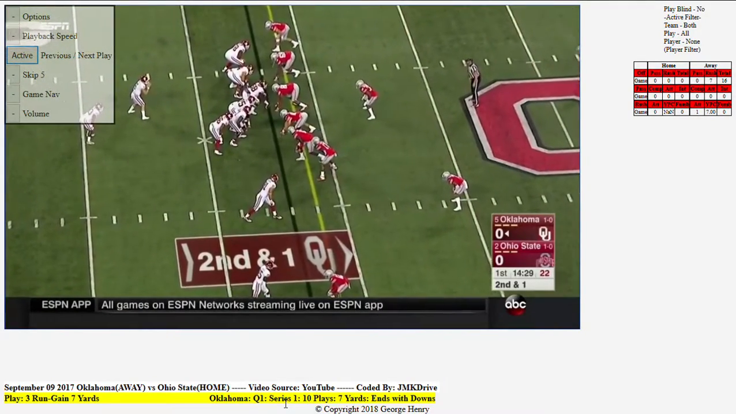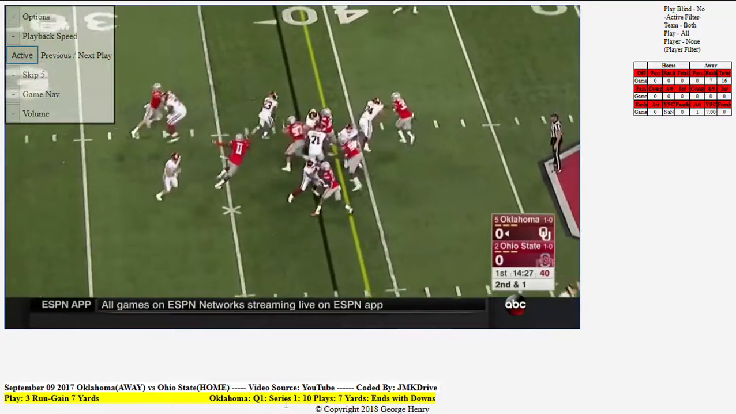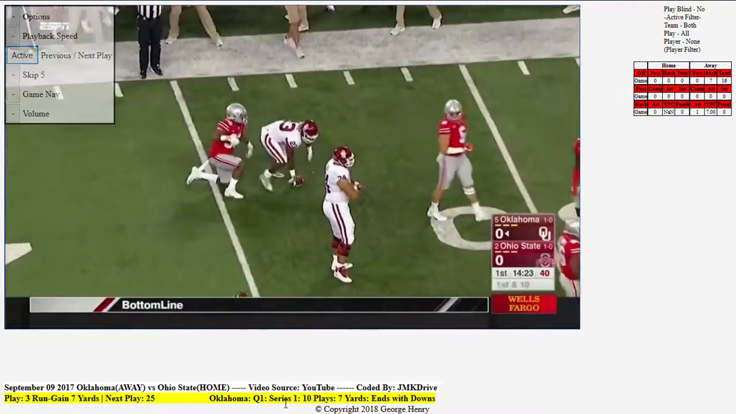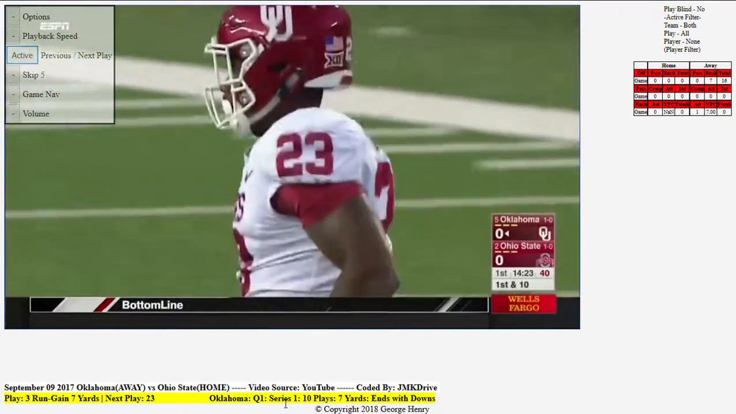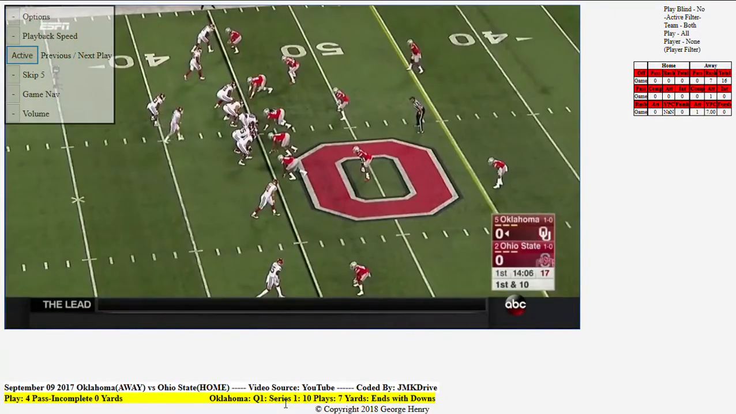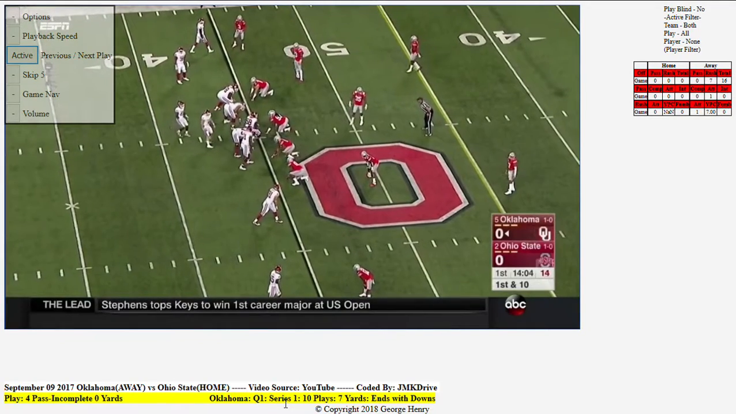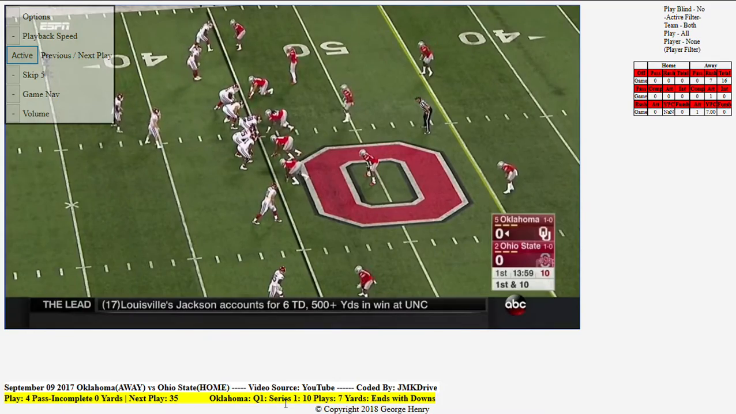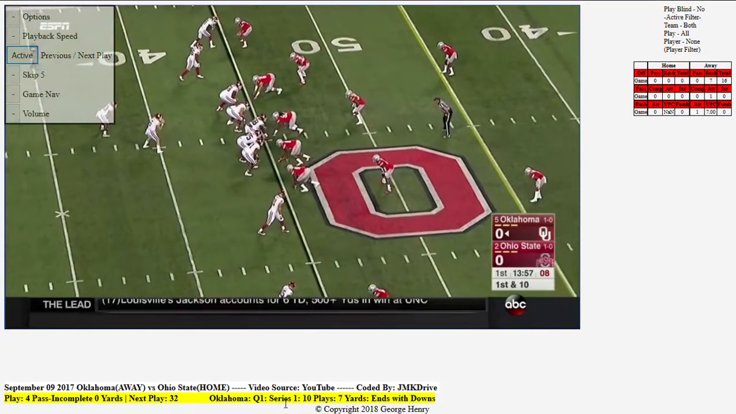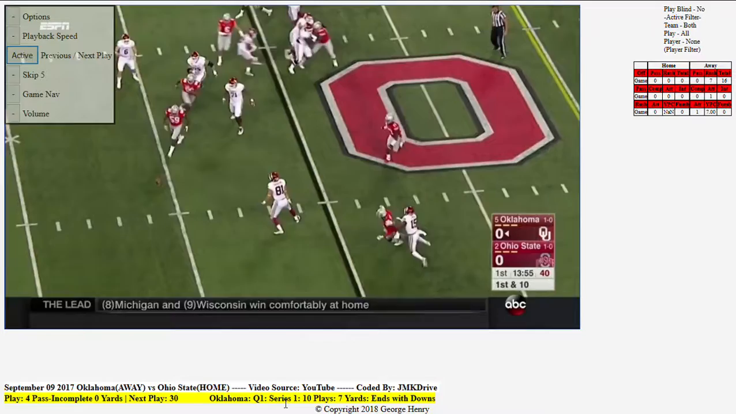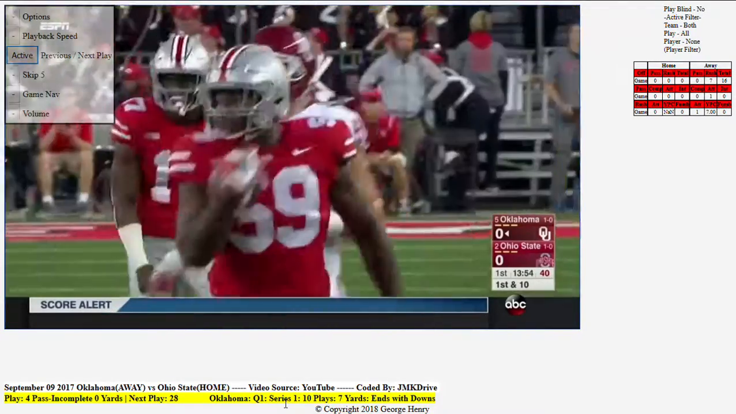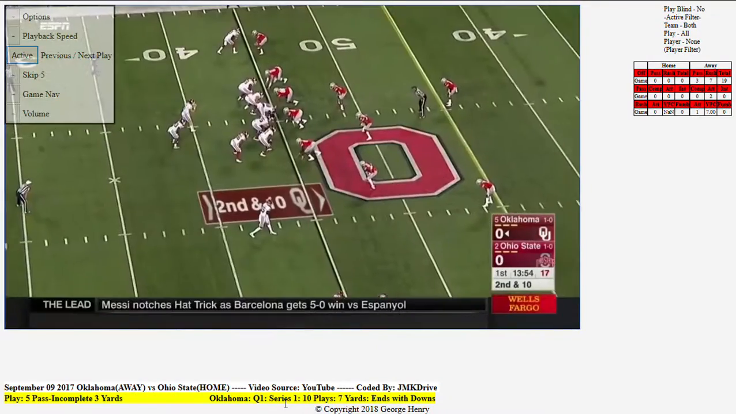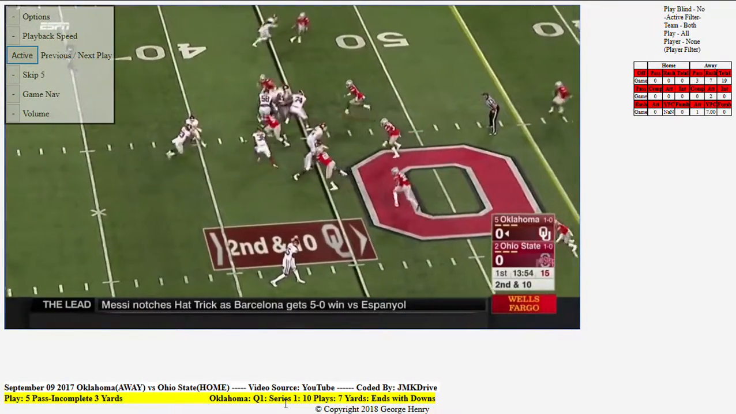It's the third play. It's a run. There's a gain of 7 yards. And see the countdown timer start to tick after 5 seconds. Let's go to the next play. Incomplete pass. 36 seconds to the next play. I don't know about you, but incomplete passes are not something that I want to spend a lot of time on.